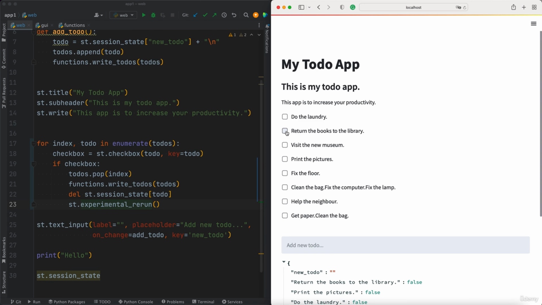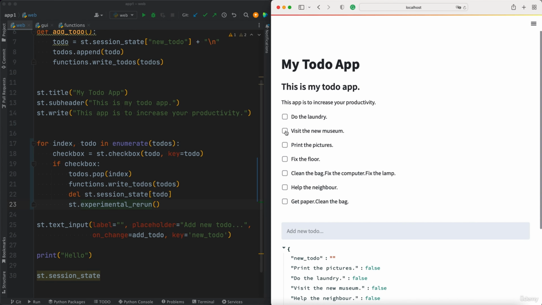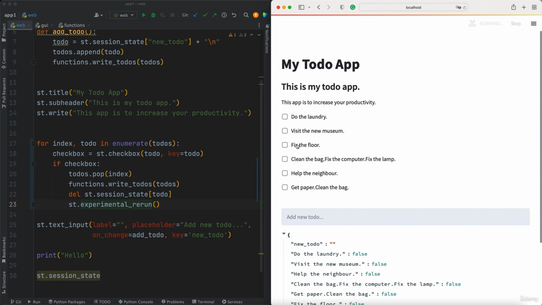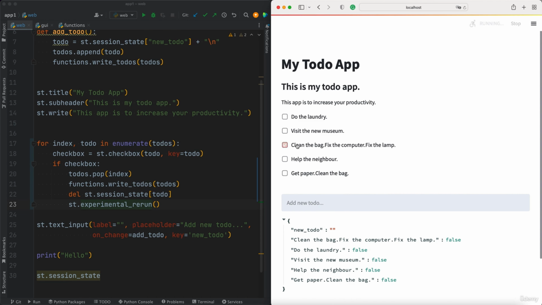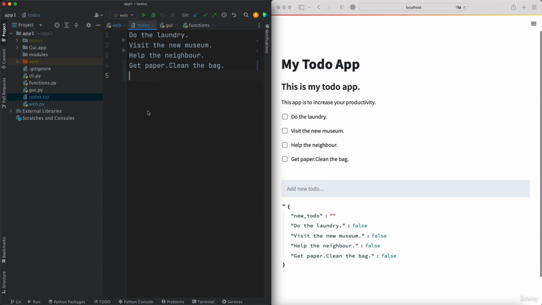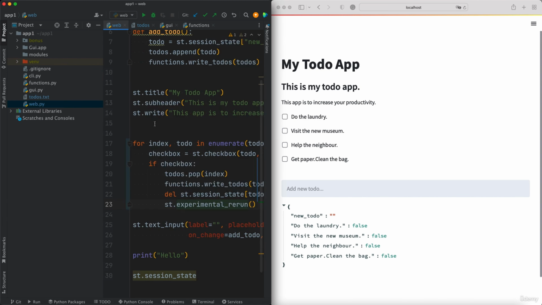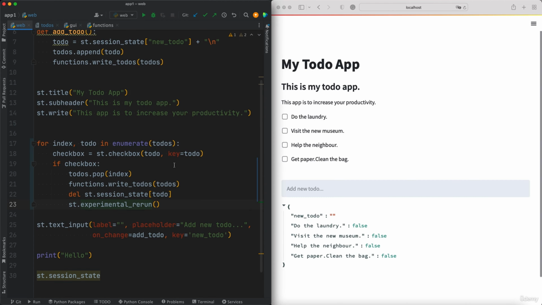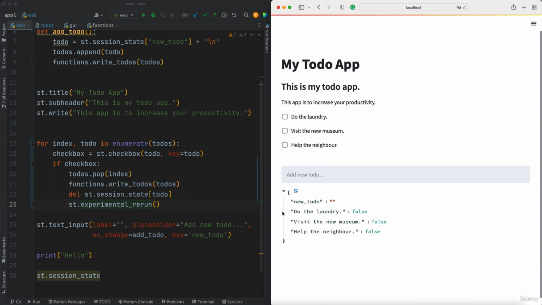I'll return the books to the library, press that, and return the books to the library is deleted from the list. Print the pictures, also fix the floor, clean the bag. So all these should have also been deleted from todos.txt. Yeah, so 4 items here, 4 items in here as well. You can also see that the session state dictionary is also updated. So we can select that. That is deleted from the dictionary.